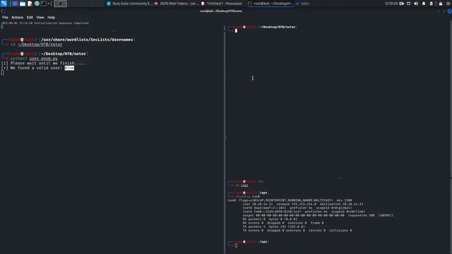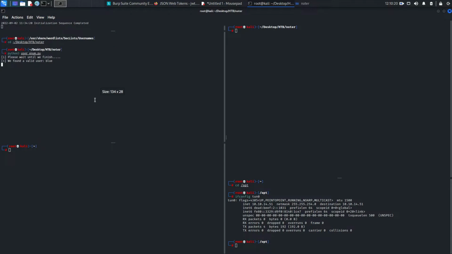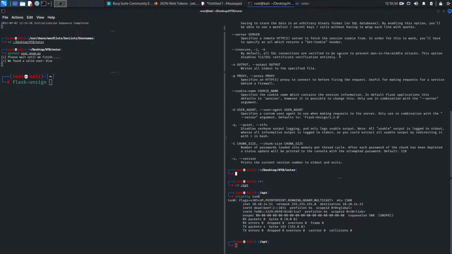So clear, and just make it horizontal and leave it running. So Flask unsign, and here -h.